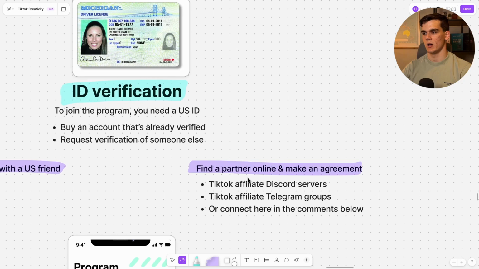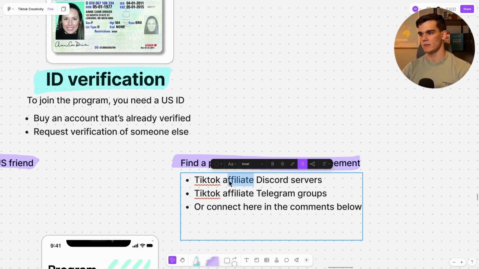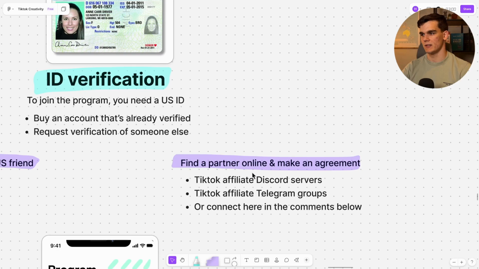Or there also are communities online to find a partner and make an agreement. There are TikTok affiliate and creator rewards program Discord, same with Telegram groups, where you can connect with people and make a plan to share revenue, right? So they verify the account, you upload all the content and you come up with a rev share. That's a real thing, and there are many people based in the US who do this as it's just easy money for them, right?